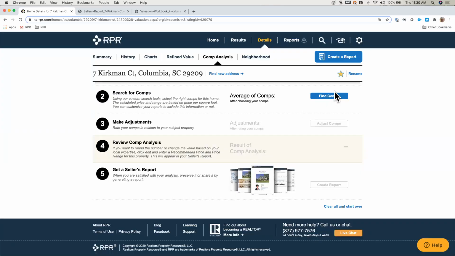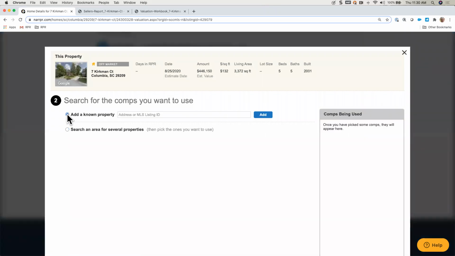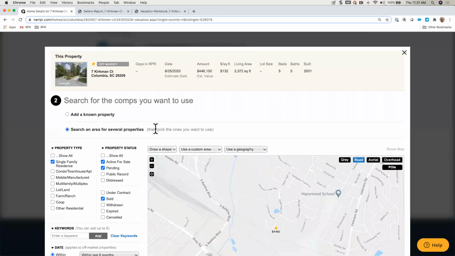The second step is to find the comps. So I'm going to click on Find Comps. Now, if you know of a property that's down the street or maybe the next street over or two that's got the exact same floor plan, just recently sold, and you want to use it, you can put in the address or the MLS listing ID and then come over here and click Add, and it will be added over here into this panel as part of your CMA. I'm going to let the computer help me here.